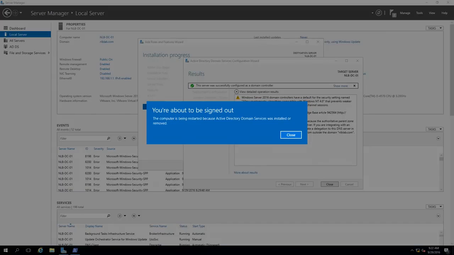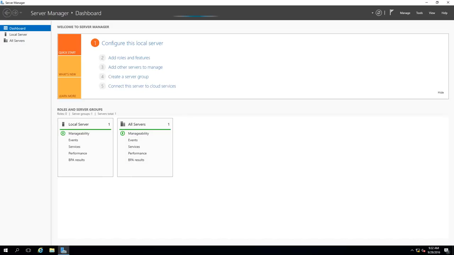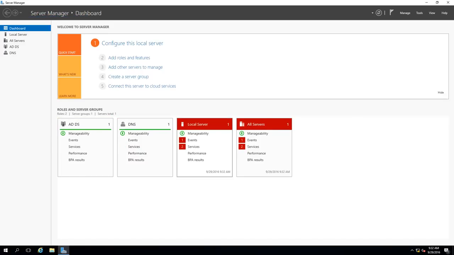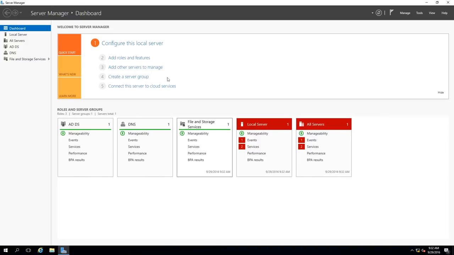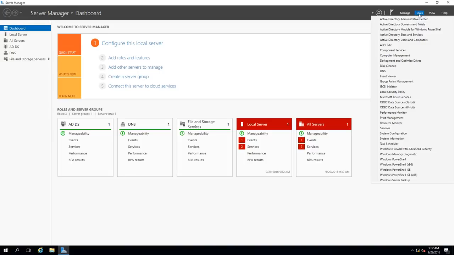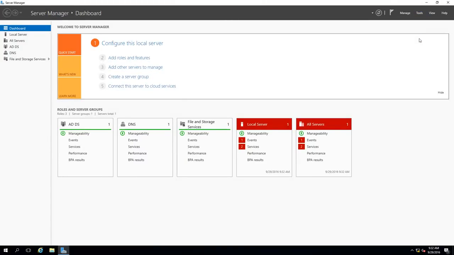So as soon as the wizard is done installing and promoting my server to a domain controller, this message appeared saying that I will be signed out soon. Now that my server is up and running once again, and it took some time to configure things, I can see that the ADDS is now available as a selection in my dashboard. And if I go to tools, I will have all the Active Directory components listed. So I'm going to open the Active Directory Users and Computers.